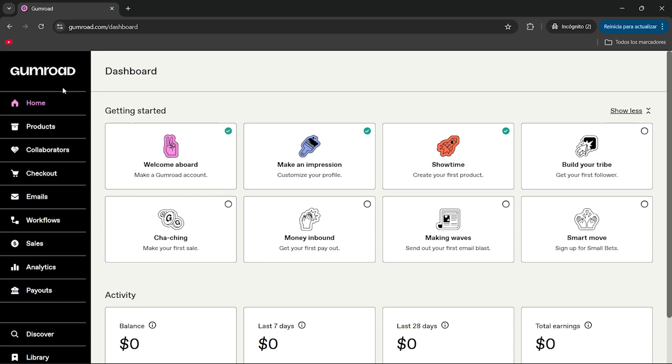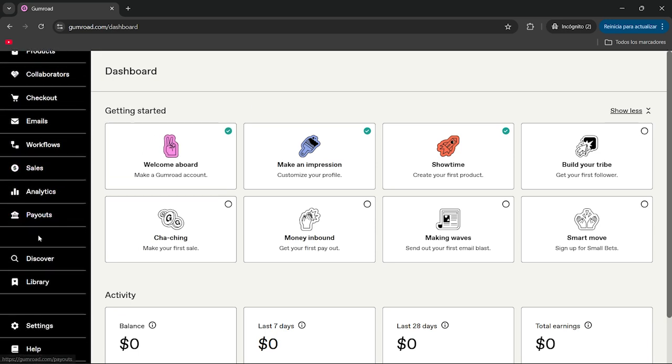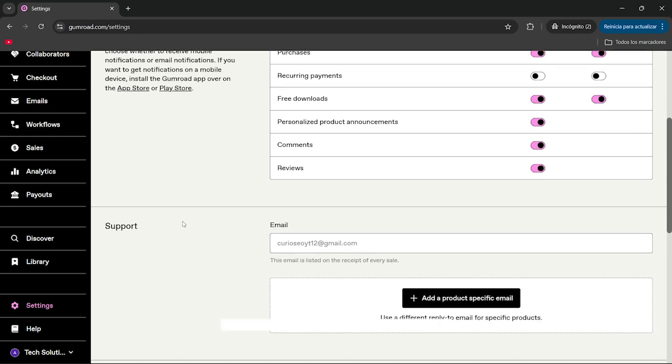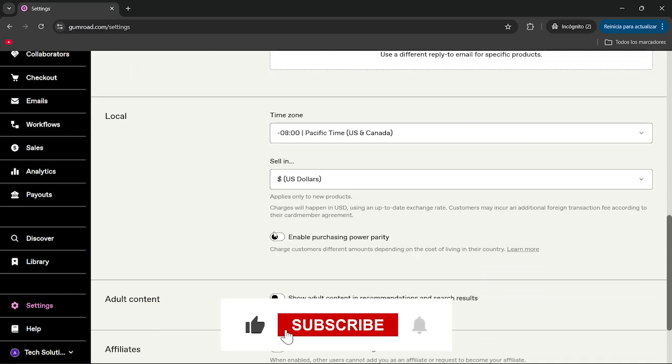This is very easy. Just go to this left sidebar menu and scroll down until you see settings. Click here and scroll down again. And right here at local, you will see the option to enable Purchasing Power Parity.